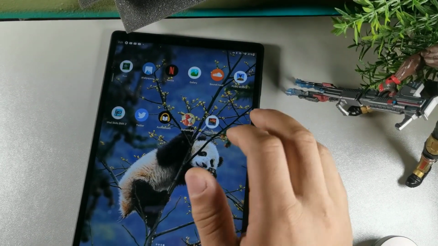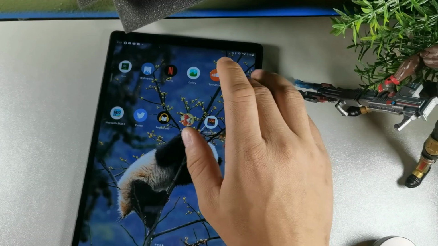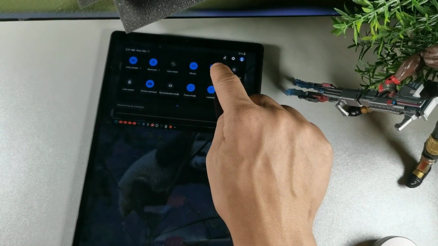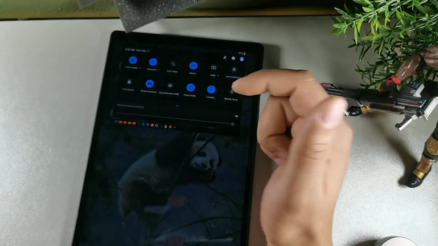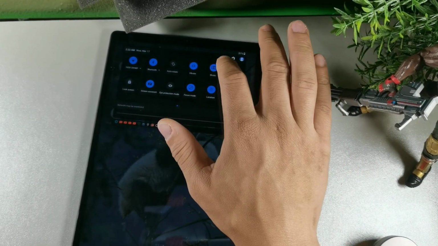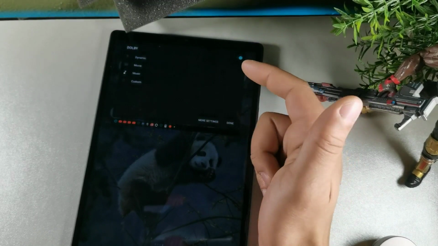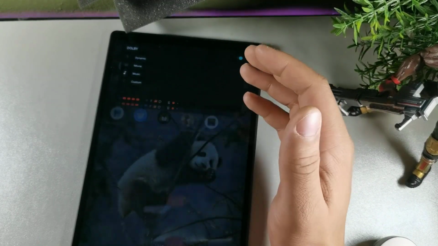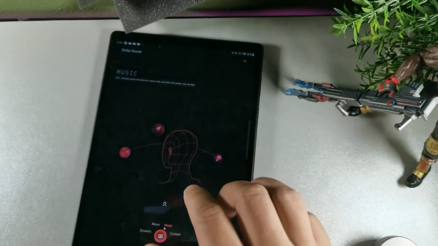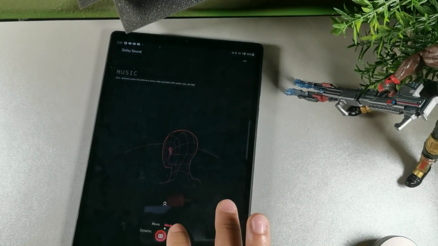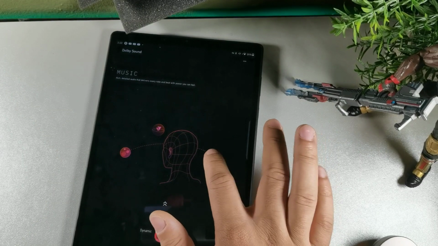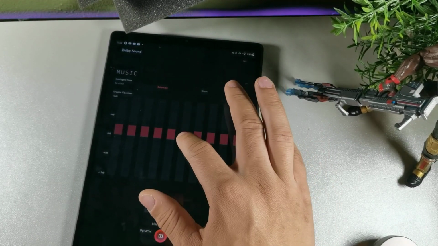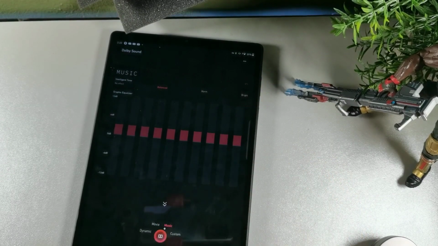Another thing that this device does have is Dolby Atmos. So if you slide down from the top, you could see right here, it has this option that says music. When that's unchecked, it's gonna say Dolby, but hit that and then hit this option. You could select dynamic, movie, music, or custom. And it's going to give you the custom EQ settings that you can mess around with. But this is pretty cool because you can see the equalizer here, and it's going to give you the option to mess around with that as well.